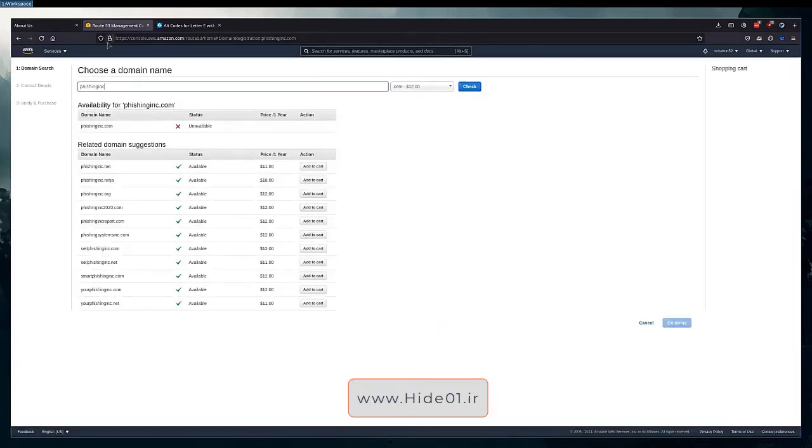Now if we come to this Route 53 on AWS, this is where you can buy domains, and they're typically super cheap, around $12 a year, $1 a month, so not very expensive. What I like to do is put in my target's domain, and then see what variations of this domain I can change, but still make it look legitimate.